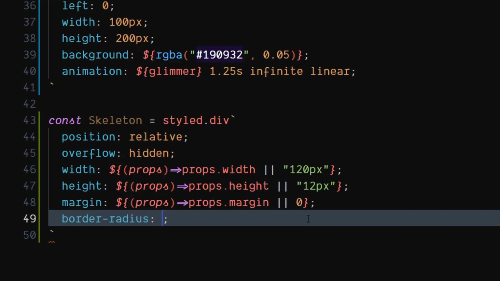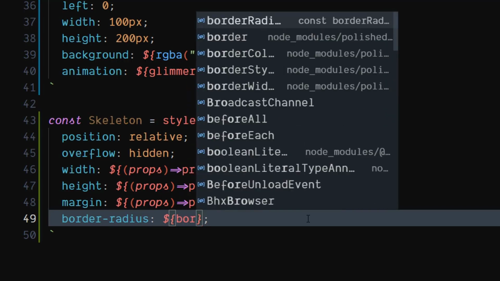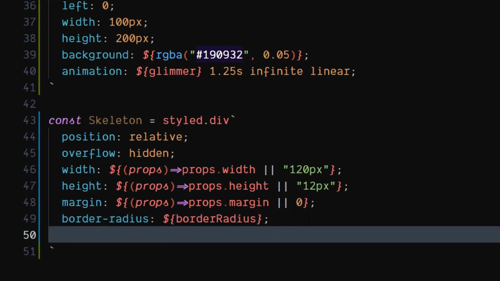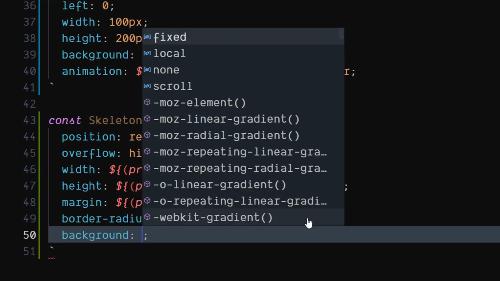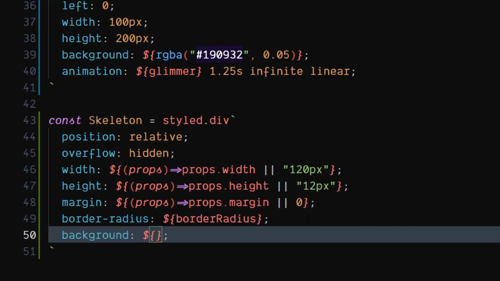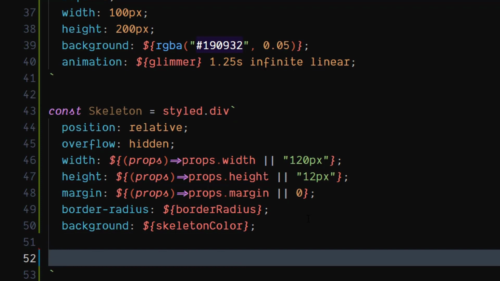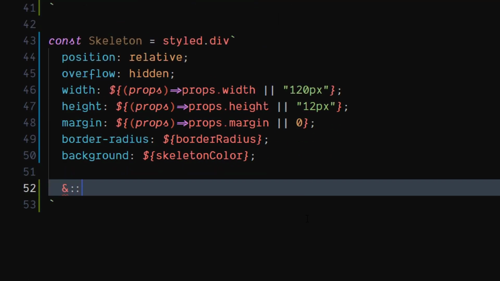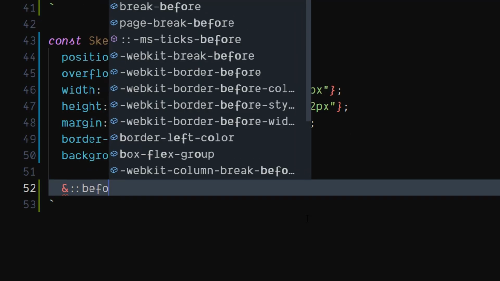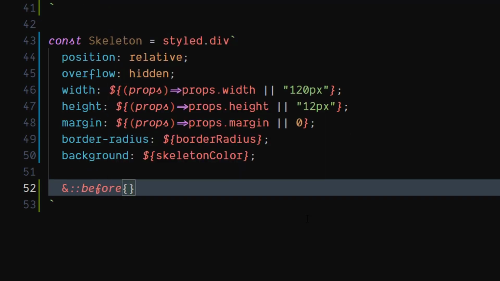Set border radius to value of border radius constant. Set background to value of skeleton color constant. For the component's before selector, set it to value of skeleton shimmer constant.